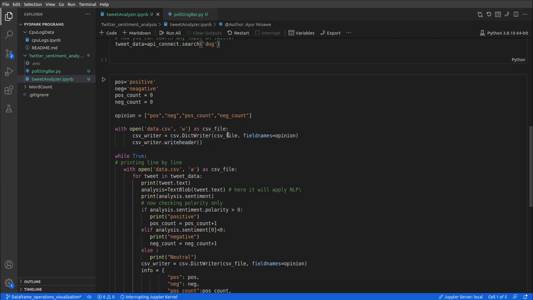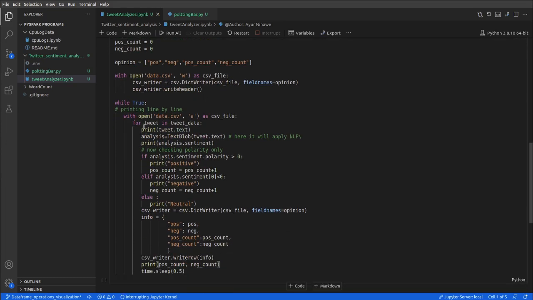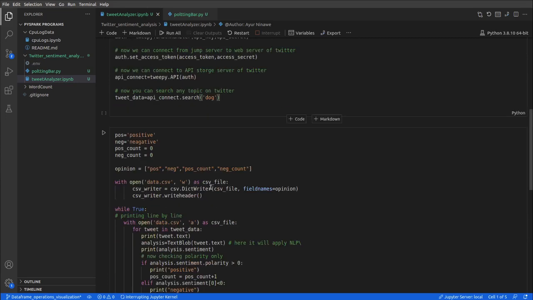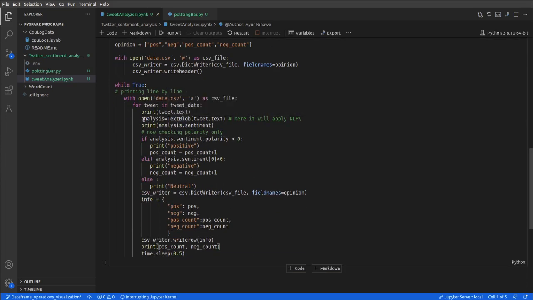Here we are writing it using csv.DictWriter. Here I am giving the CSV file field names equal to opinion, so this will be our field names, and then we have a loop for appending it line by line. We will append our data line by line in our CSV file. So for tweet in tweet data, so here is our tweet data. In tweet data we are going to print tweet.text on our command prompt or in our output.